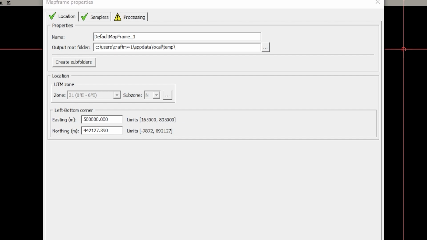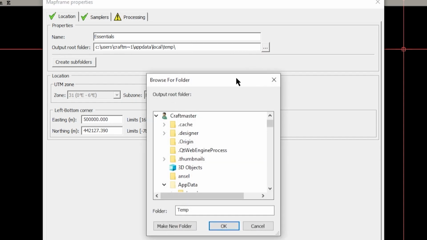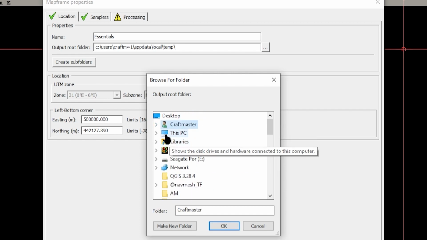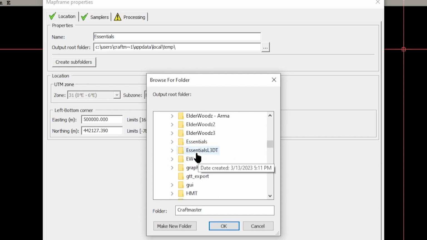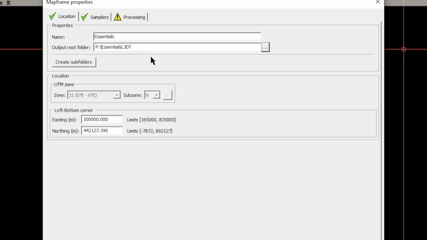So we're going to go to that location tab, and first thing we want to do is change this to our map name. So put yours in there. And now we need to determine the output root folder, which is your actual project folder in the P drive for your map. So you'll want to find that. SPC, P drive, essentials, L3DT, and select that.